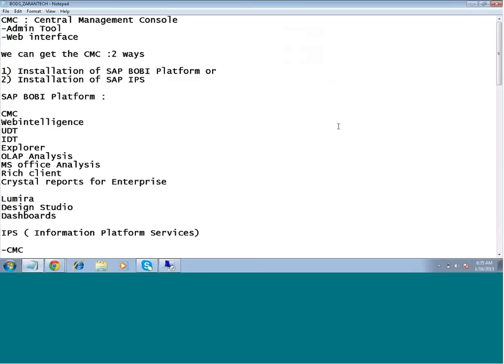So I think in the last session we discussed the importance of the Central Management Console and how we can get it if we would like to have it for the purpose of SAP BODS. We learned that with two types of installations we can get the CMC: installation of an SAP BOBI platform and installation of SAP IPS, Information Platform Services. So we can get the component called Central Management Console.